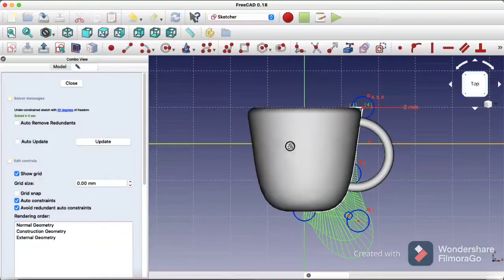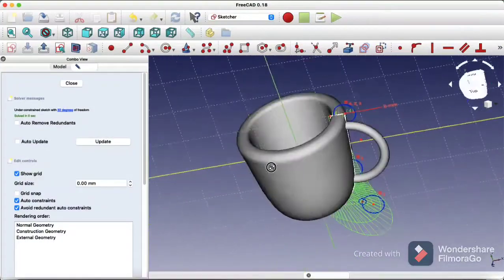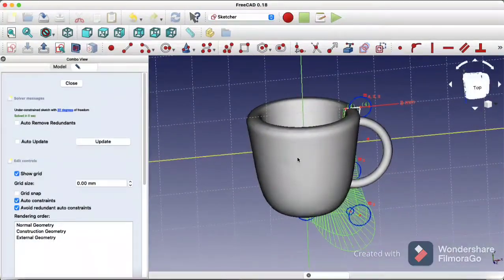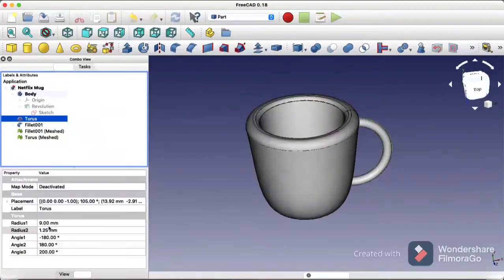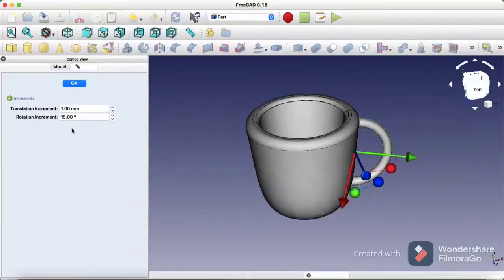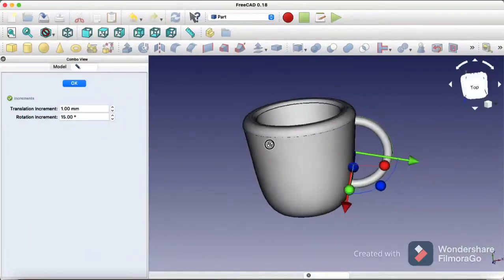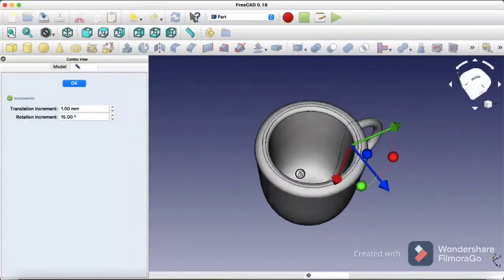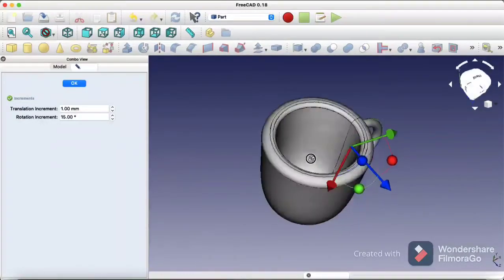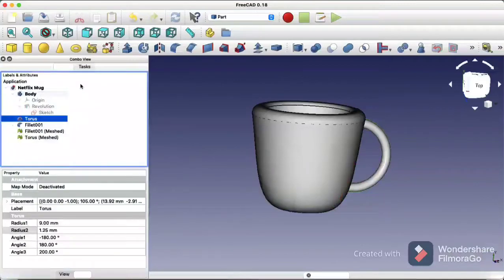I first drew the outline and then using the revolve option, I made the body of the cup. Then I created a torus and adjusted its dimensions here. And then by double clicking here, I aligned it to the appropriate position. Then I filleted the edges using this option.